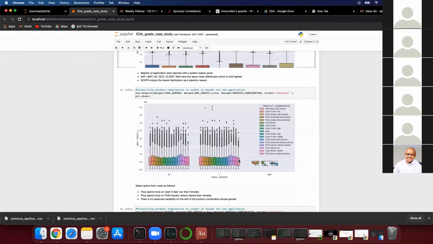So if you look at this one, for instance, how is this for females different for males? For males, that would be your median. It seems like males prefer this product. And which product is that? That is point of sale either without interest. So that's how it was labeled. Males seem to prefer this product versus females. For females, we don't seem to have that.